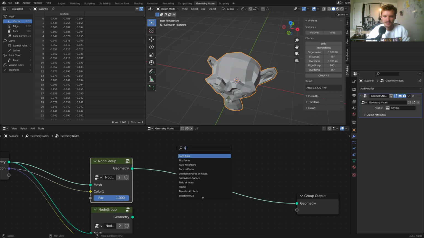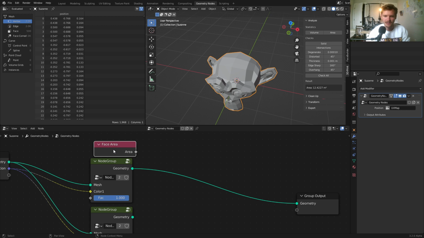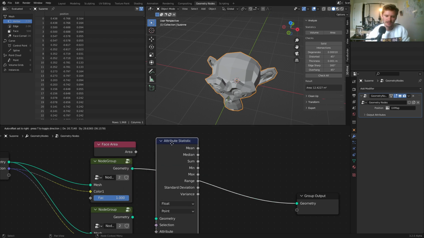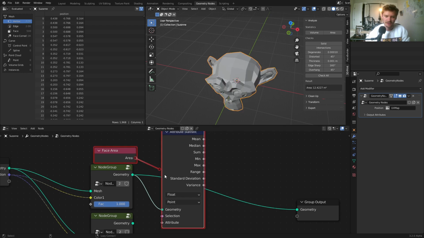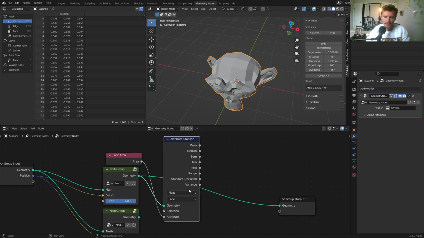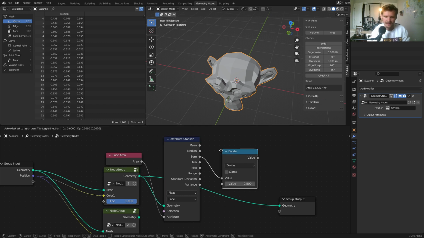To do that, we actually have an attribute or a field that was added recently, face area. What it does is it gives you the area of every single face, and we somehow need to add these, okay? To do that, I'm going to use an attribute statistic. I want the statistics for our monkey. Give me the statistics about the face area. Specifically, make sure you set this to face. If you don't do this, it's going to come out a bit incorrect. Okay? So we're looking at the monkey, we're looking at its face area, and we care about the sum, the total. And we're going to divide that by something else.